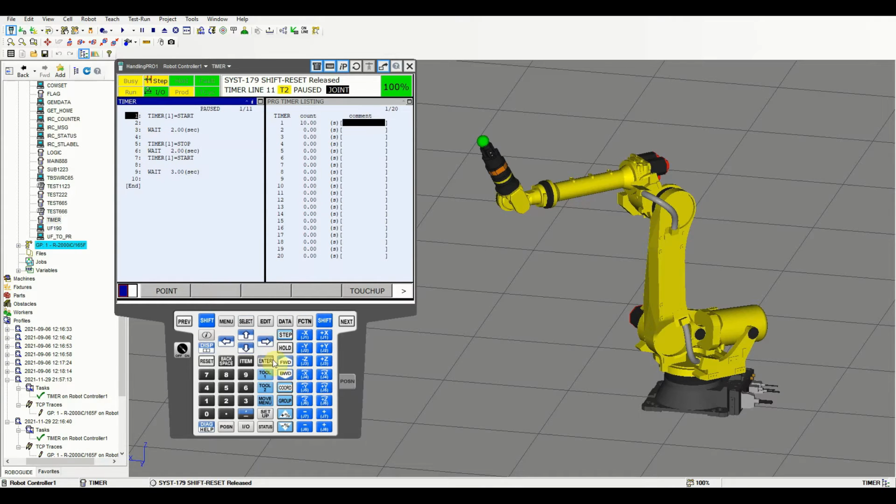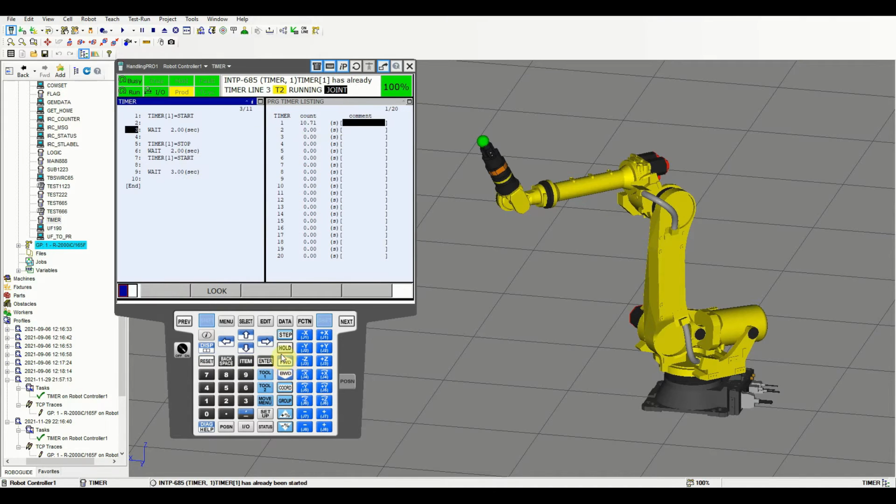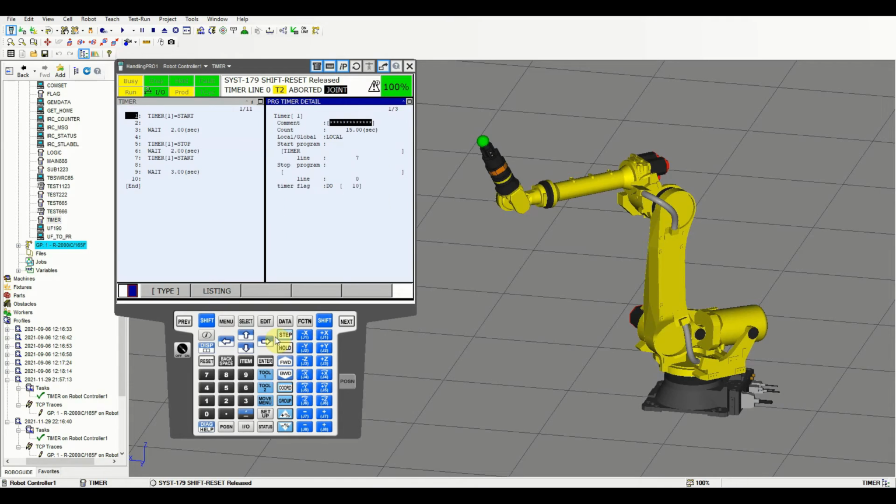If I'm going to run through this program without the step mode, let's run from number 1. You can see it's constantly counting because we are constantly running. So if we're going to change the timer to a global timer, let's see how the robot is going to act. So I'm going to hit detail. I want to change the timer local global by hitting global to a global timer.